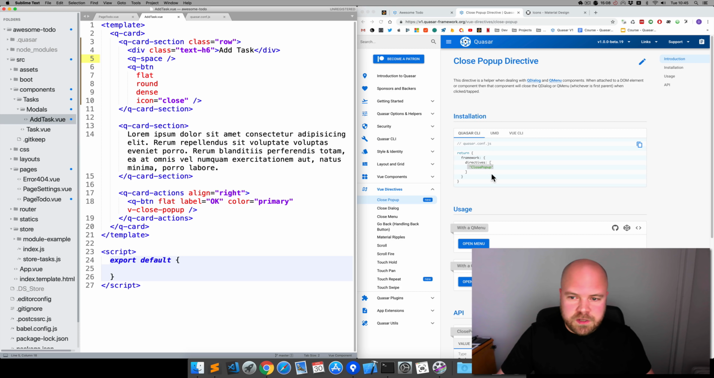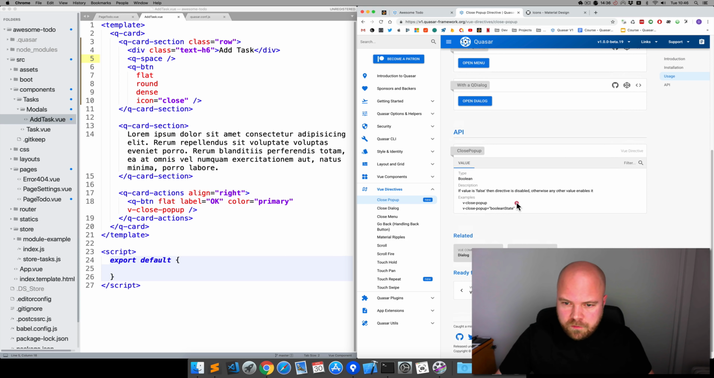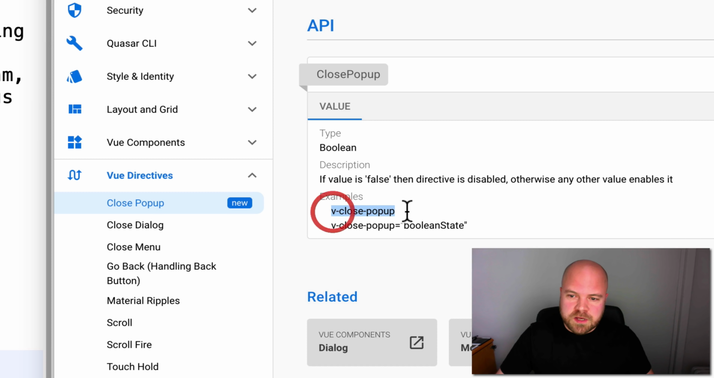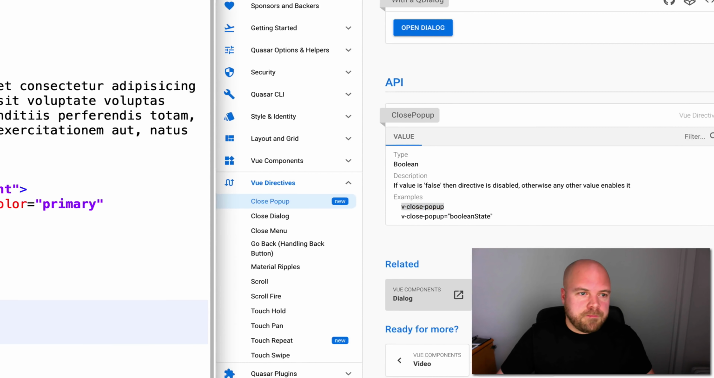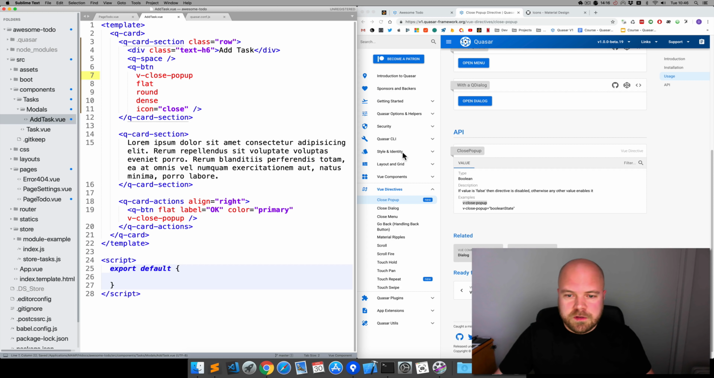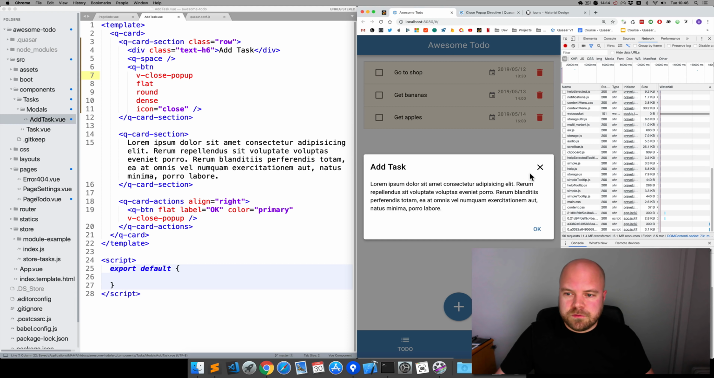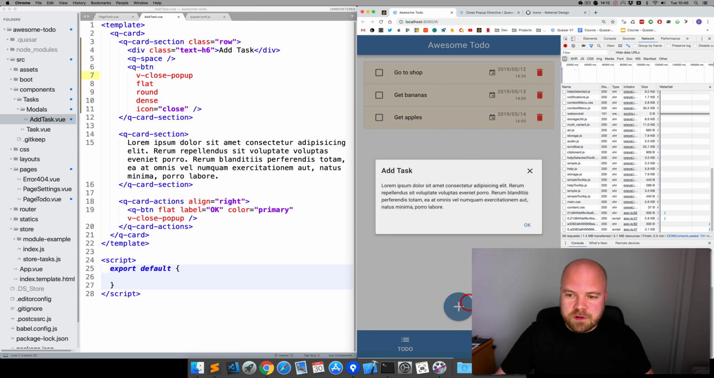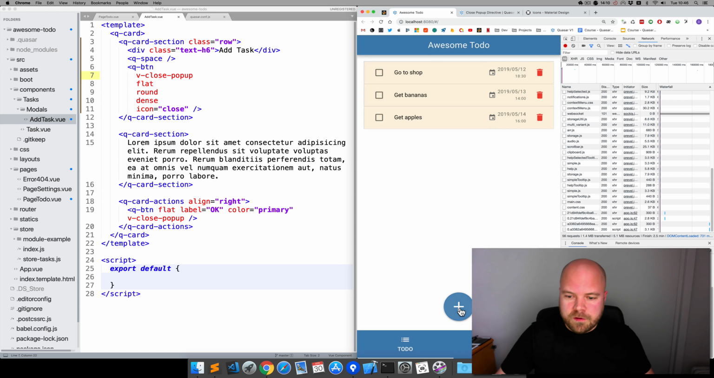So to use this, let's just scroll down to the bottom. We can just add this v-close-pop-up directive to our close button. So let's just add that. So to this q-button element, I'm just going to add v-close-pop-up. Save that. Let's see if that works. Great, so that's now closing the pop-up.